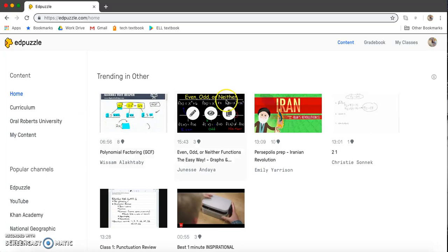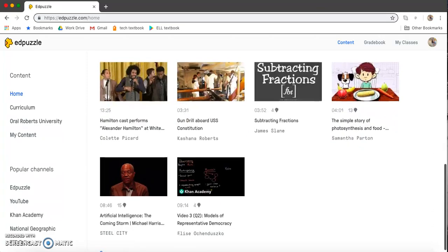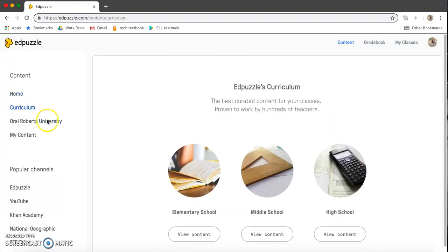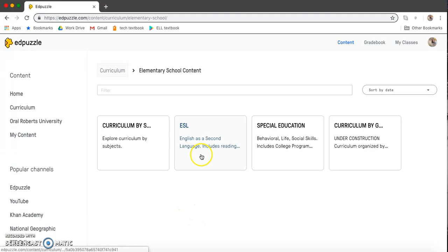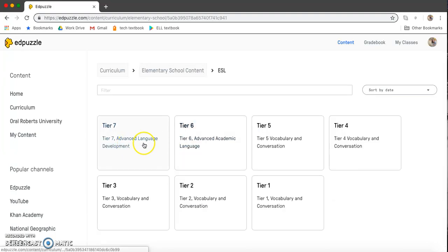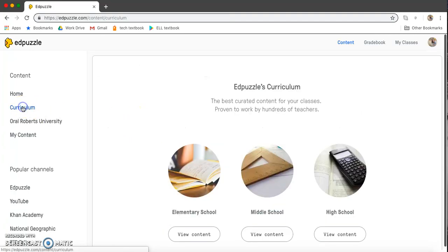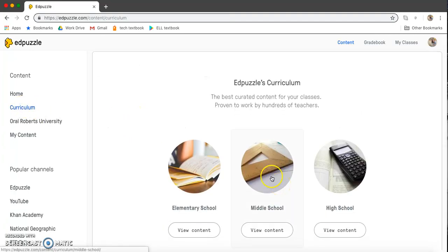Alright, so the first thing that we're going to look at is the homepage. So from this you see that EdPuzzle is a website that has a bunch of videos. If you go to curriculum, that's actually a place where you can view curriculum from elementary school, for maybe ESL. You can go to any kind of tier. It's very helpful. It has a lot of different curriculums. Also, if your school has an EdPuzzle account, then all the curriculum from your school will be imported to that tab.